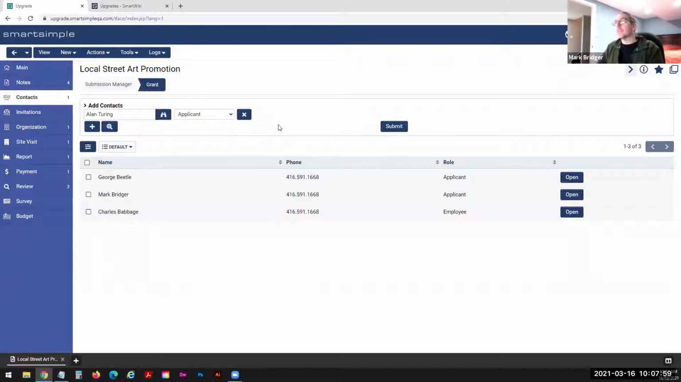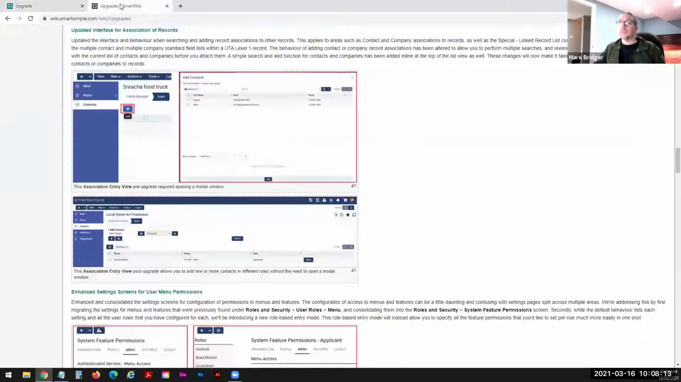So this is the new association view. I hope you guys turn it on if you haven't already, and try to give us some feedback, because we really hope this will make it a lot easier for you when adding things like your users. And this would appear in multiple areas of the system.